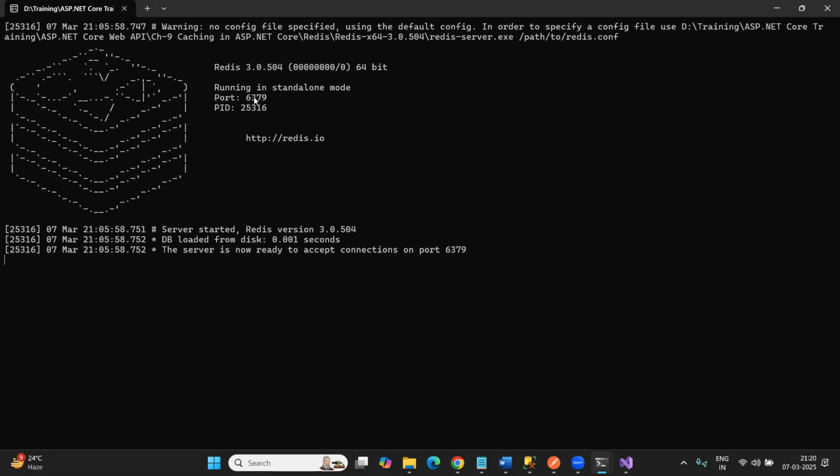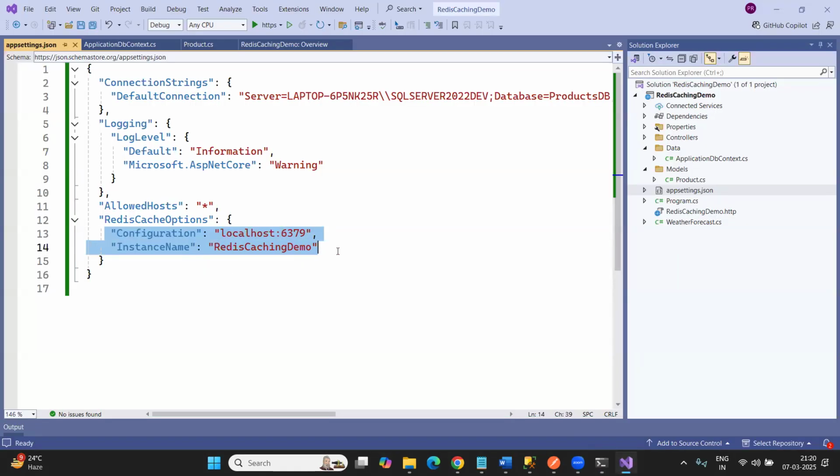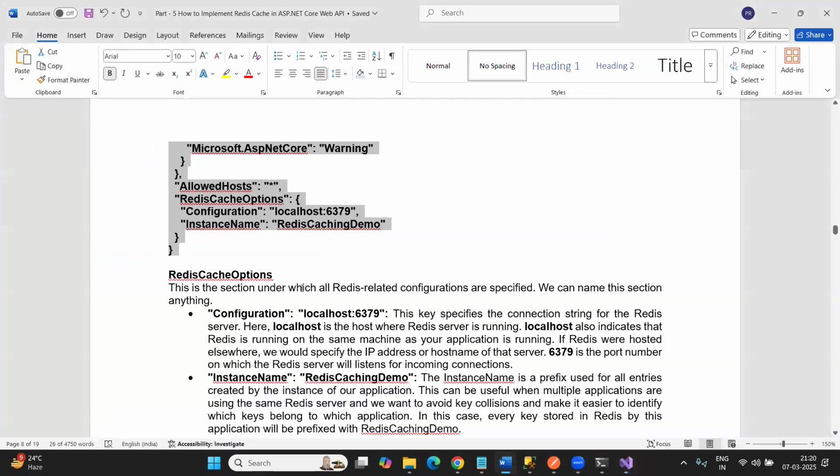Clear? Wherever you host, you do not need to think too much about this. Whichever infra team sets up this cache server will give this information: what is the IP address, what is the port number, and on which port number your Redis server is running. You will get this information, and you just need to update these configurations. Clear, guys?